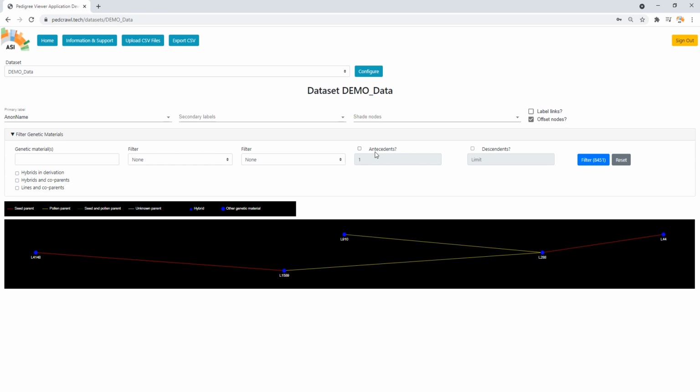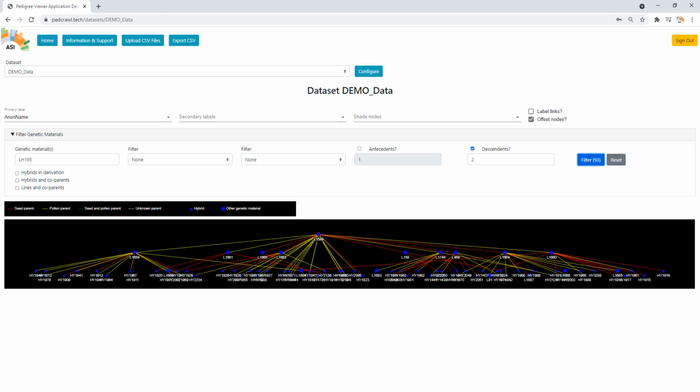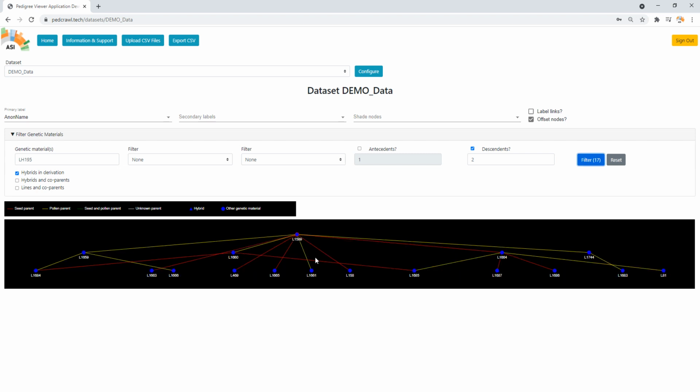Similarly, we could take it off antecedents, select that again, and look at the descendants. And here we might want 2 levels of descendants, and that will draw us then all of these materials, hybrids, and lines. If I just wanted to see lines that were derived, including if somehow the hybrid was involved in derivation, I could select that, and that cleans it up to just the lines, or if for whatever reason there's a hybrid being used in derivation.